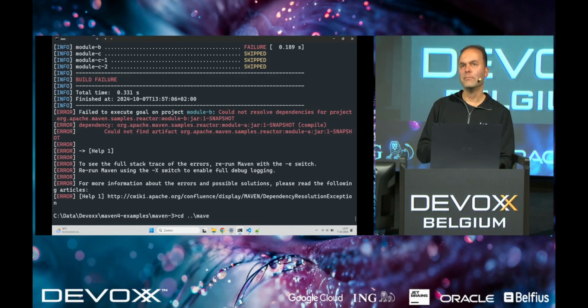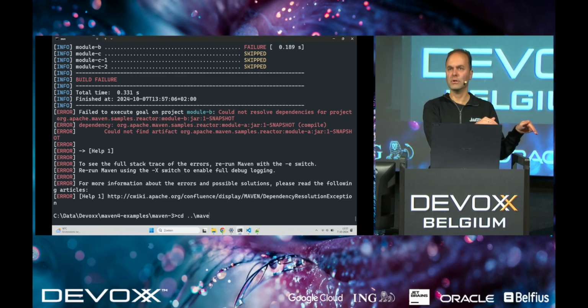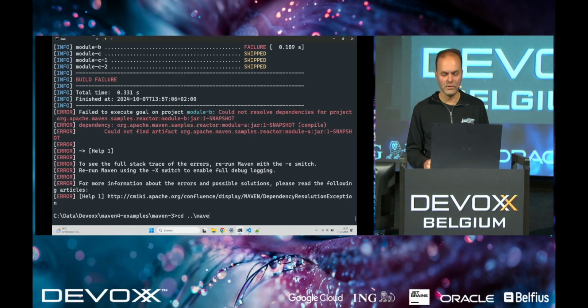What happens here, as I said, first resume from is applied. So module A is all forgotten about. Then we build the project. There's a dependency back on module A, which is not in the reactor anymore. And Maven says, I'm sorry, it's not in my reactor. I can't resolve it in my repository also. So I have no other option than to fail the build.